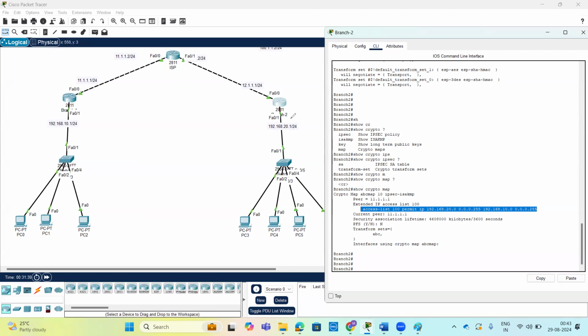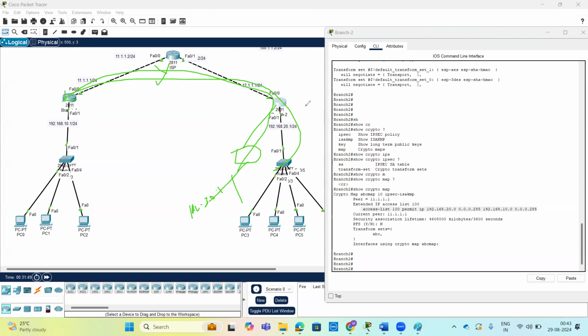In this tunnel, if you have another LAN also, we cannot transfer that traffic. If you have a 192.168.30.0 network, in this tunnel it won't pass. Only this traffic. In this tunnel, it will be source to destination. That is what we define.